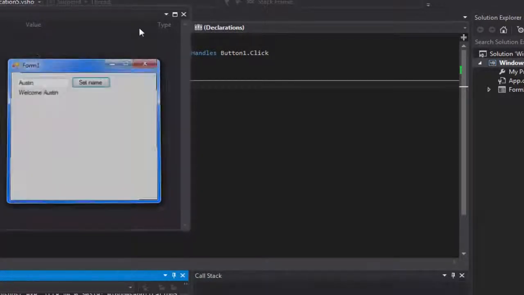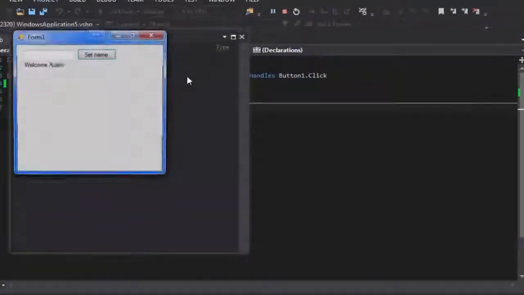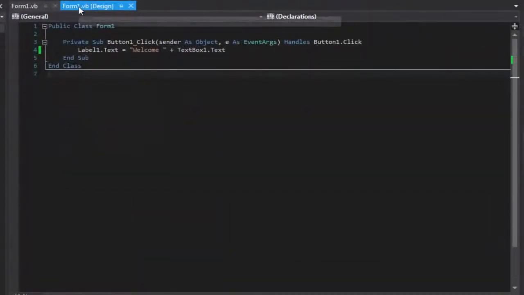It'll say welcome Austin. If we close it, reopen it, it's right there. Alright, so now we got that.